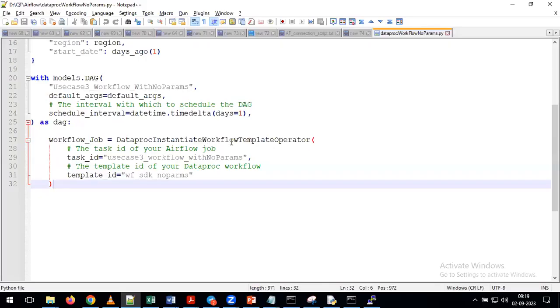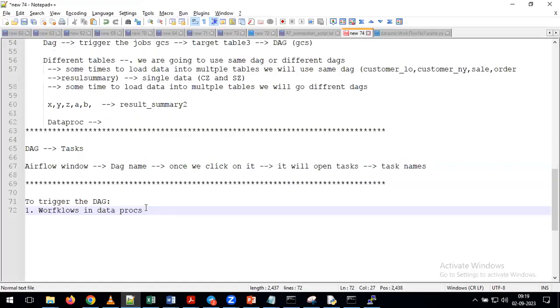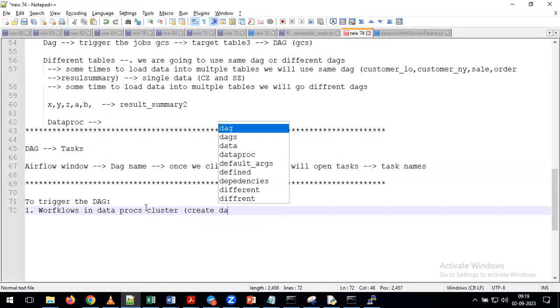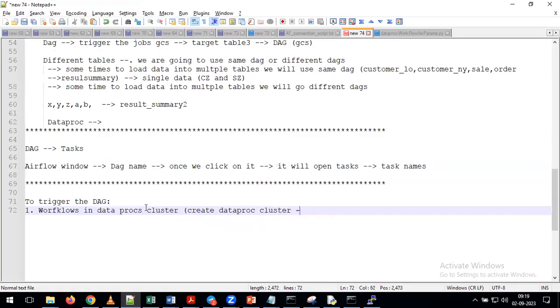If you want to instantiate the dataproc workflow, what needs to happen? First, your workflow should be available in the dataproc cluster. But for it to be available, what do we need to do here? You need to create the dataproc cluster, and within this, you need to create your workflow. But tell me, do we need to perform all these activities again today? Already we discussed how to create the dataproc cluster. Already you have the cluster in your account, Sandy.